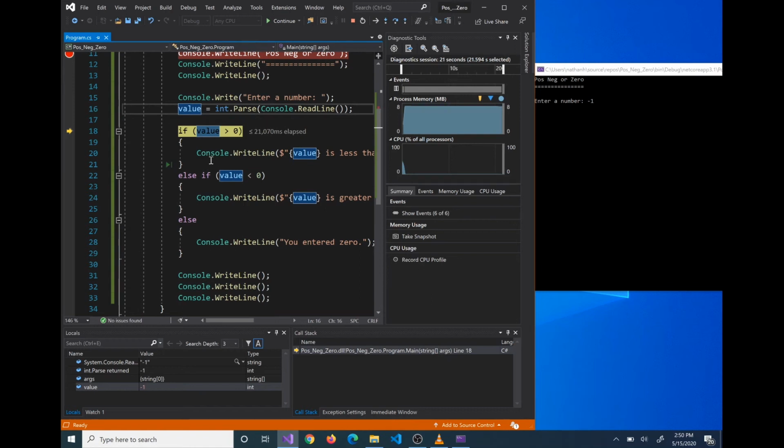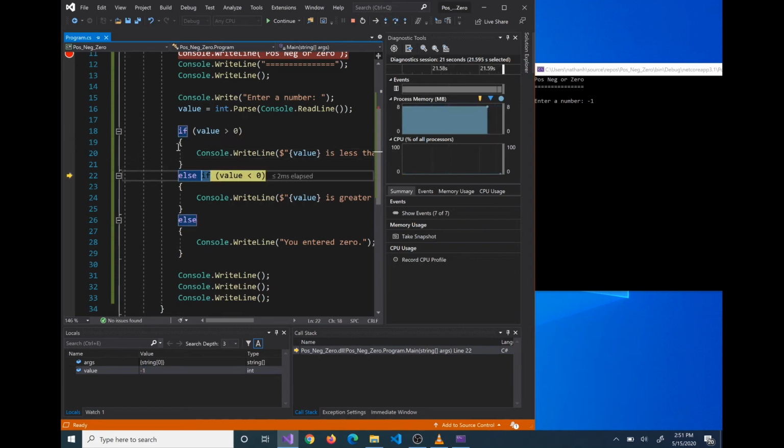And so now we're at the statement where I know I've entered a negative value. I'm going to expect that this statement executes so that we see that the value -1 is less than 0. And I may feel that I've created this condition properly. So I'm going to expect that when I step over, we end up in here. But when I do that, we skip over this entirely and jump down to the next conditional check.